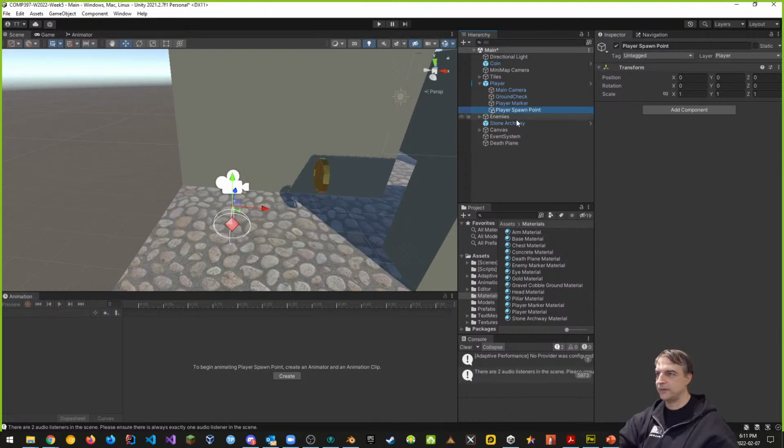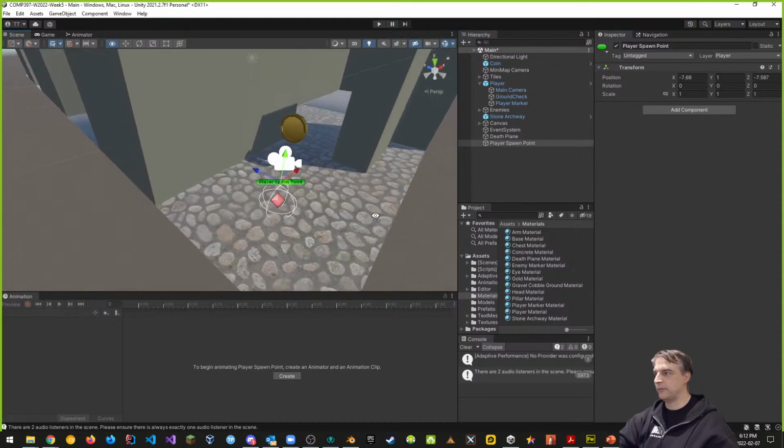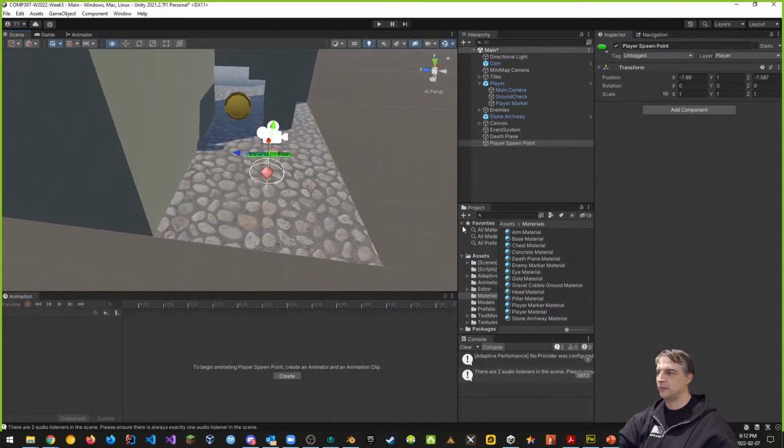Add 0, 0. And then what I want to do is just drag this outside the player somewhere over here. The player spawn point is in the exact position of the player. Let's change this to something else, like, for example, make it green and call it the player spawn point. You can see that the player spawn point is exactly where it was before.